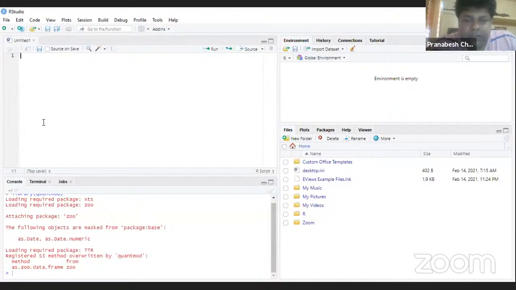Did everyone perform all these steps? Can I get a confirmation? Same message is coming. So can you show your screen and we can go through your screen once? Because this is the easier way to learn. Should I stop sharing? Yeah, stop sharing. Praveen sir, can you share your screen?